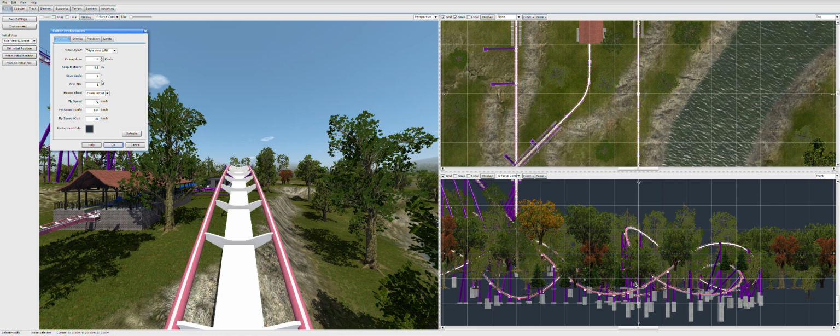Then we have the snap angle and the grid size, that is the grid right here. The grid is set at 1 meter, I think. The grid is those squares. They're probably about 1 meter apart in size. That's the grid size right here. All those little squares are the grid.